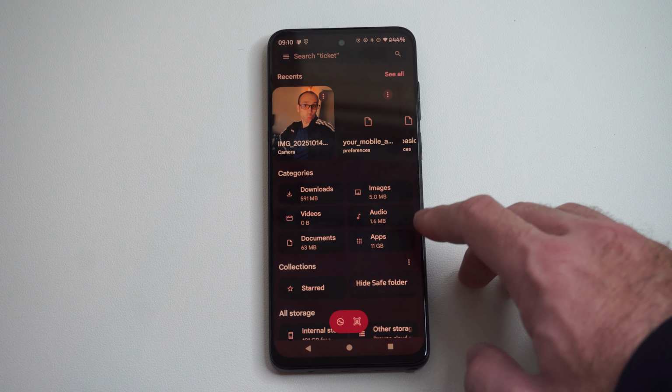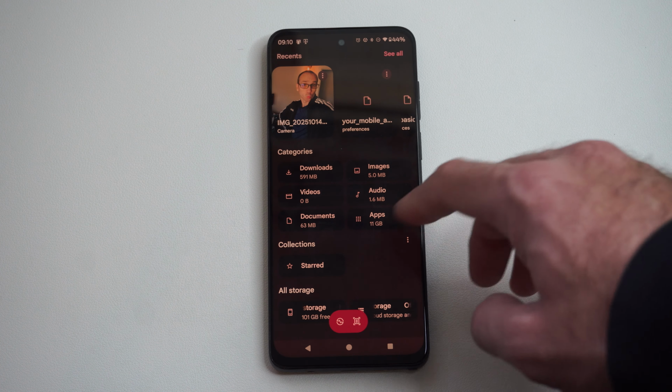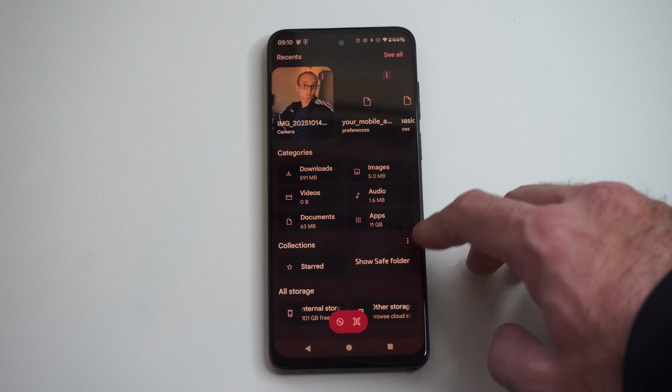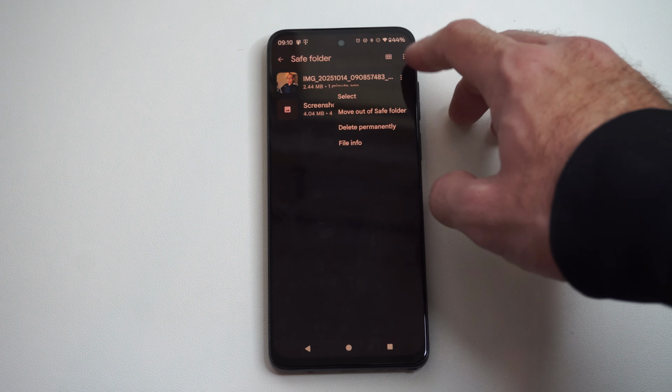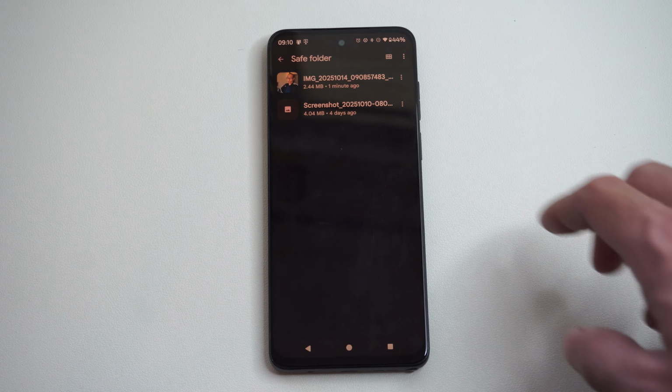So you can hide this now too, so if you don't want people seeing it on your phone, well, you can just completely hide it. And then we can go into here again. And then you can delete things or move them out of here too. So if you got some sort of image.